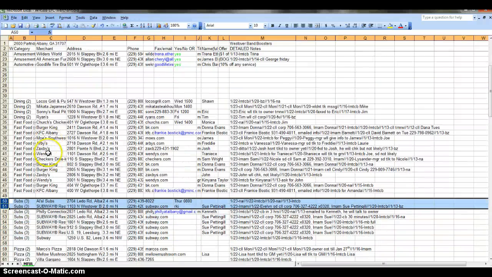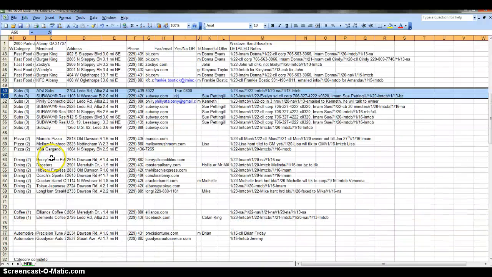Alright, now I've got my 4 dinings at the top there. And these aren't necessarily going to be in the normal order by distance. I could spend the time and put them in the right order, but for this purpose, it's not that important.